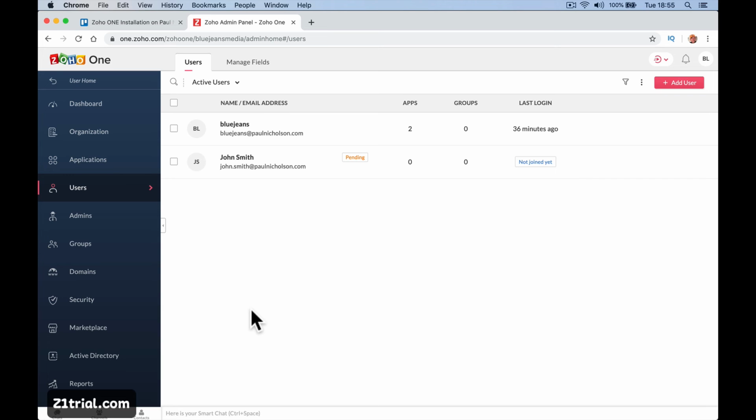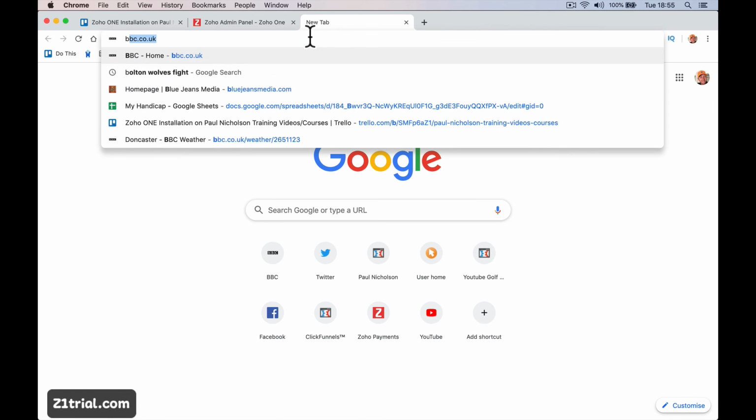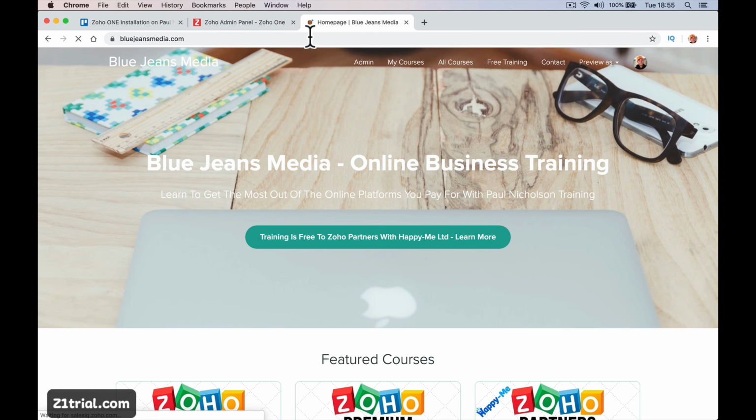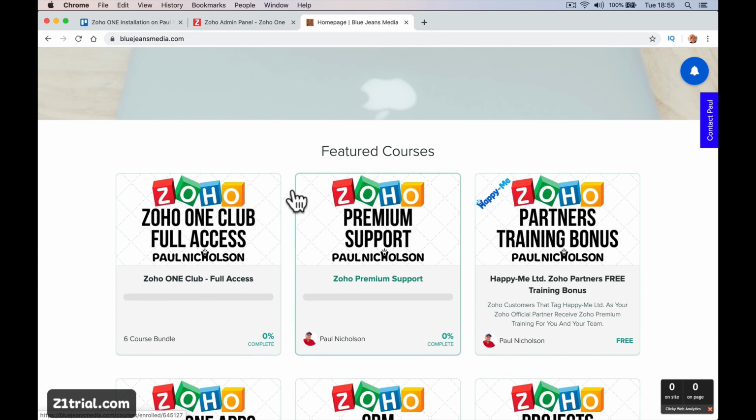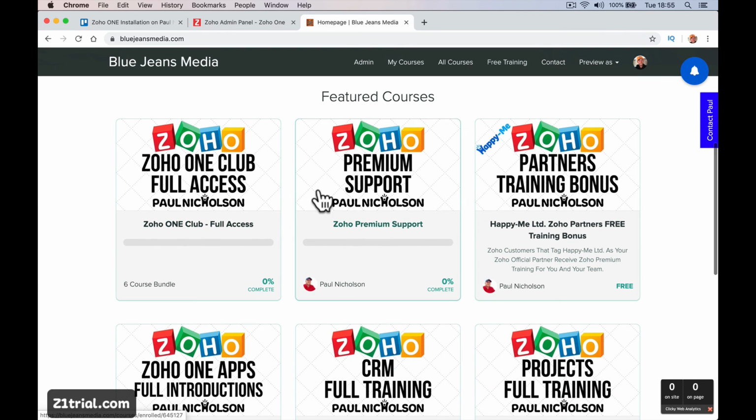I'm going to go through other aspects. It's obviously going to be a massive part of training. There's 40 plus apps. There's a lot of things to take into account. You can come if you've tagged Blue Happy Meat Limited as your Zoho partner. You can come to Blue Jeans Media, and you will have full access to all the training courses. Every training course. I'll add this one now.